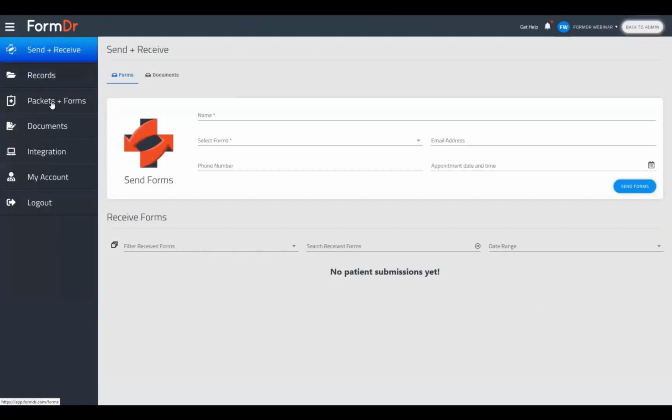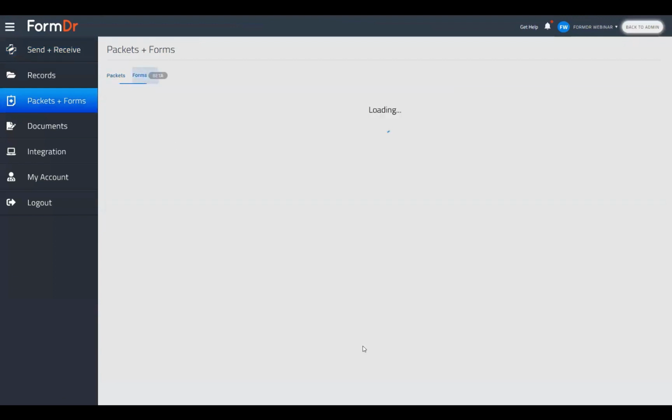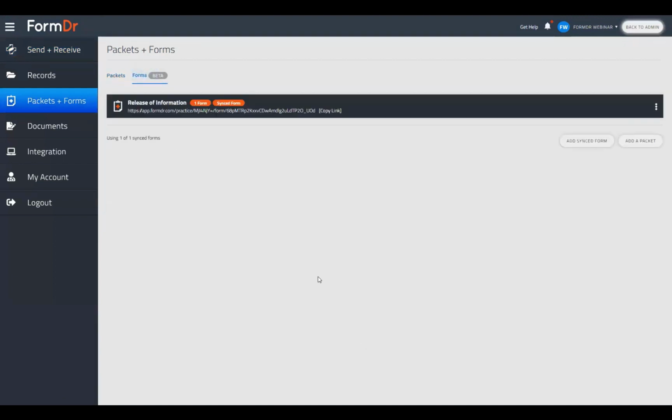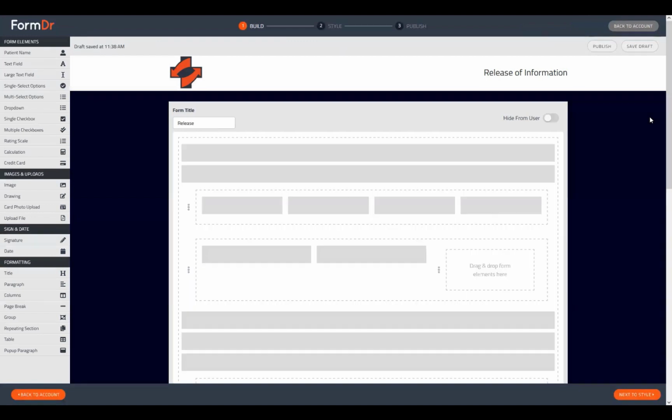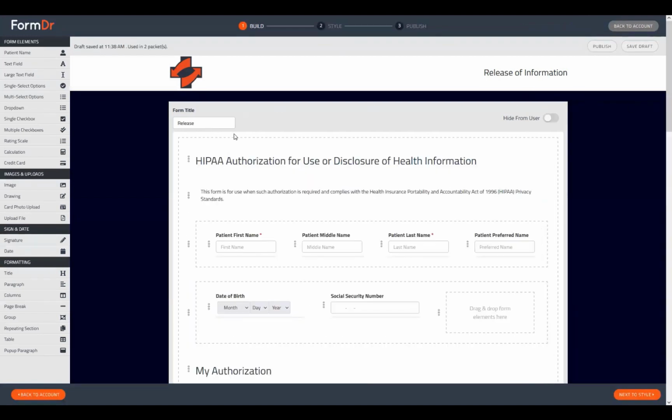All right, and we'll go through that process again here in just a moment. But first, we'll go over to our synced form and we'll go in to edit it. If you are creating a synced form from scratch, you'll just have a patient name widget and a blank area to build out your custom form.